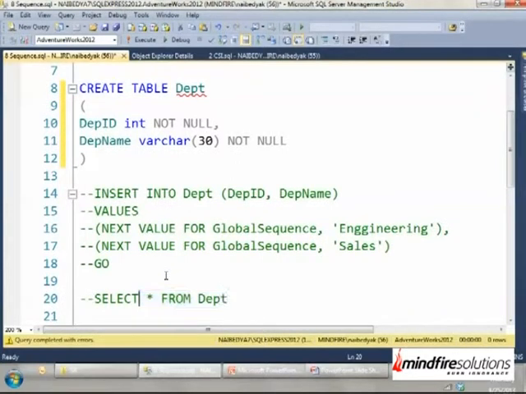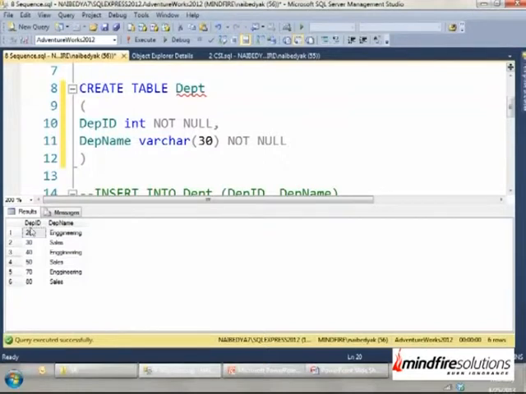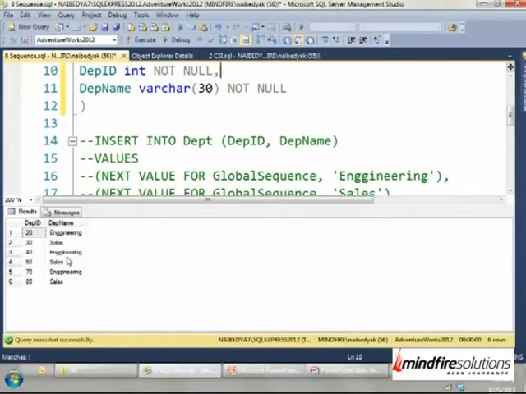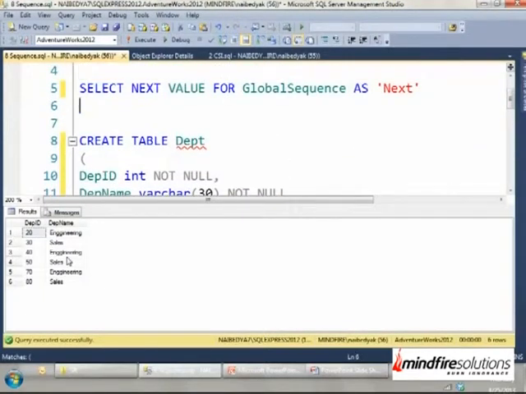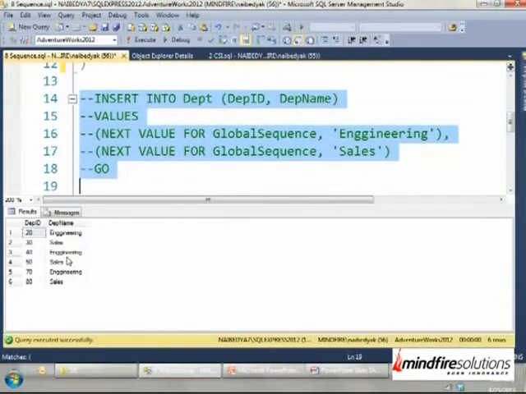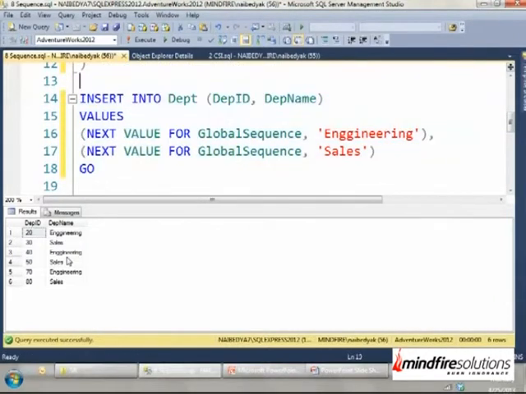This is an integer value. I am just saying next value for global sequence. That is it. Done. You see here? The most important and interesting thing is that you can see 70 is getting reused, whereas that is not possible with an identity, isn't it?